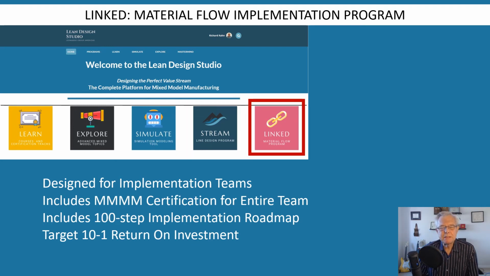The Linked program is the same basic structure as the Stream program, but it's focused on material flow, material delivery. So, but basically the same thing. You would form a team of people, material people, and you would go through the training, you would go through the certification process, but step by step, you're not allowed to go to lesson 2 until you've completed the action items or the roadmap for lesson 1. So again, at the end of, as fast as you want to go, but typically 12 weeks or 16 weeks, you would have completed an implementation project in material delivery.